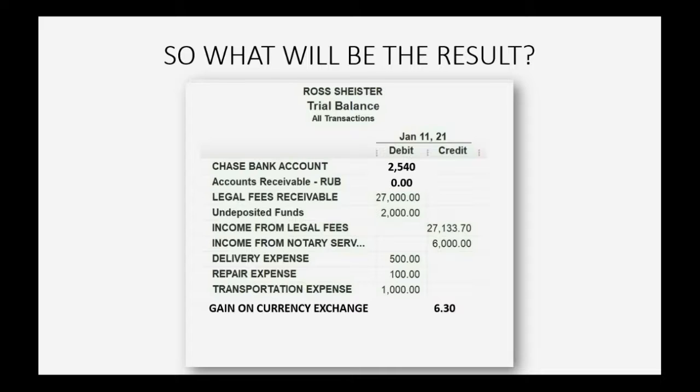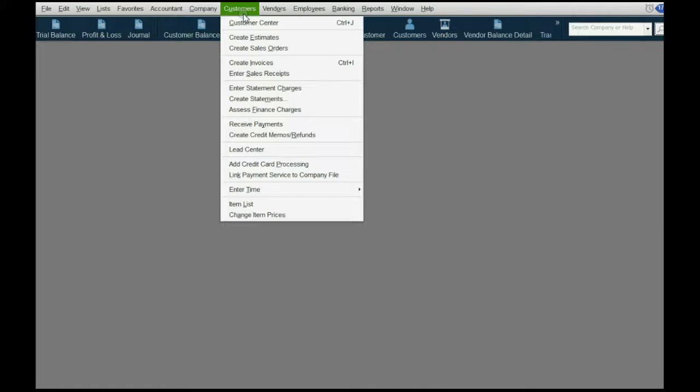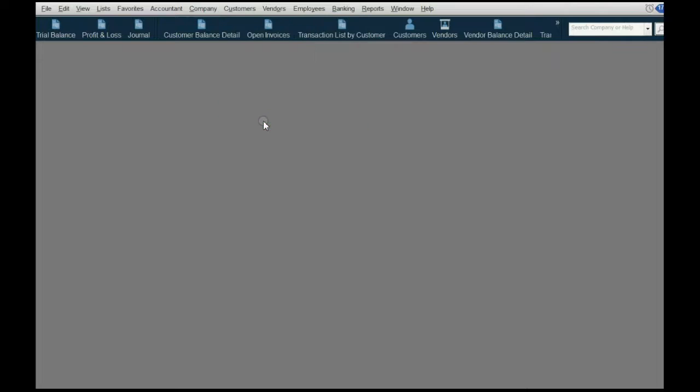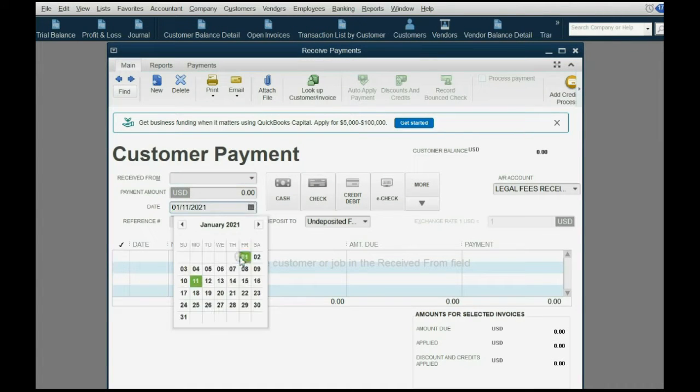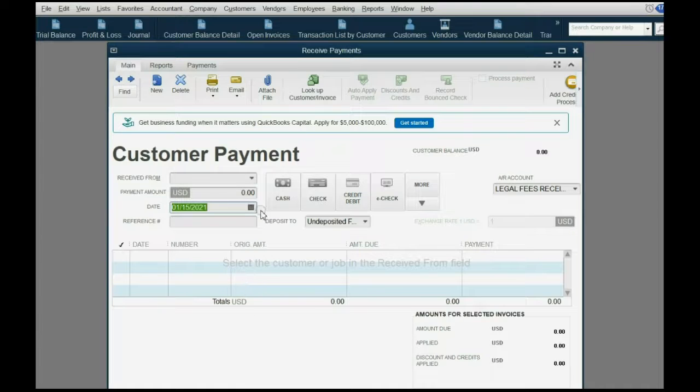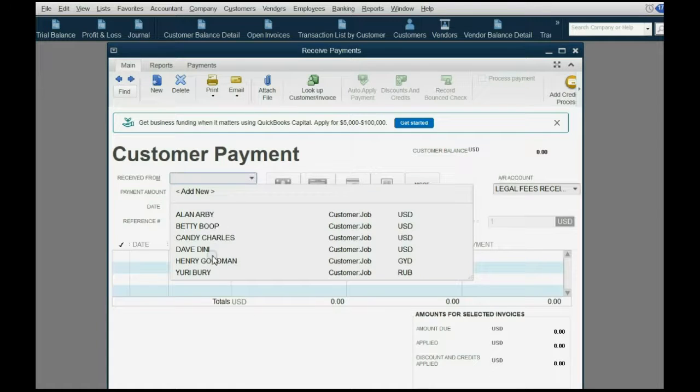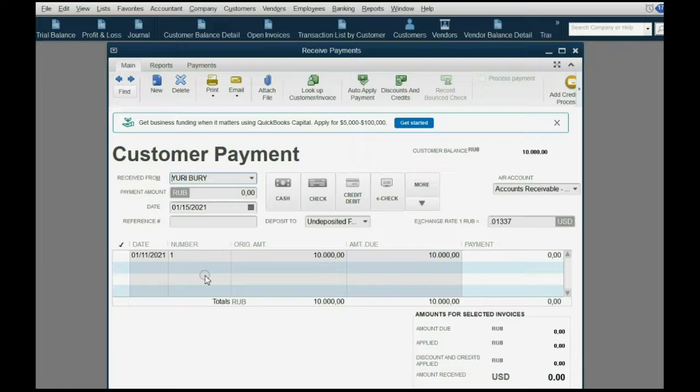The gain on the currency exchange will be $6.30. From the main menu, we click Customers, Receive Payment. Now, the date we're getting paid in this example is January 15th, and the person who's paying us is Yuri. Notice when we choose Yuri, the payment changes to rubles, and Yuri's open invoice shows up here.